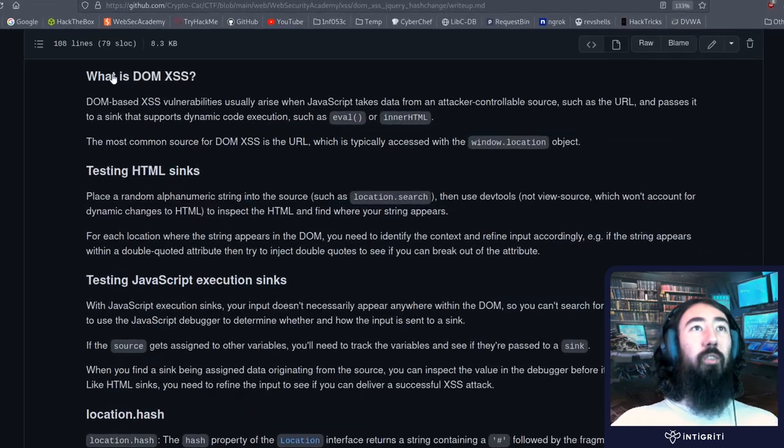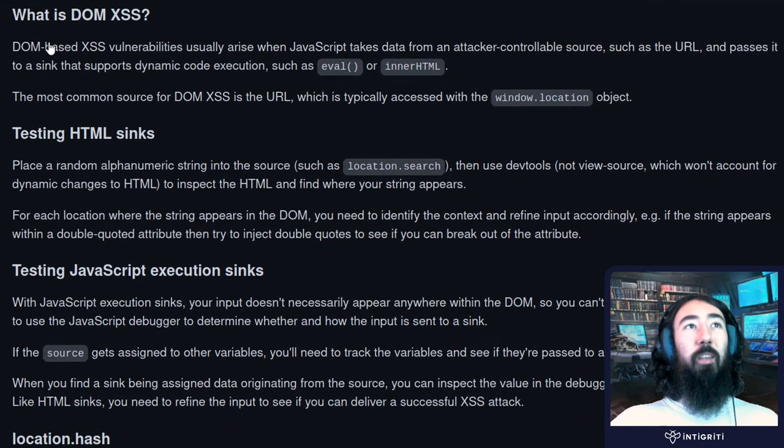Next up, what is DOM XSS? So we talked about this a little bit at the start, but DOM XSS vulnerabilities usually arise when JavaScript takes data from an attacker-controllable source, such as a URL, and passes it to a sink that supports dynamic code execution, for example, eval or innerHTML. The most common source for DOM XSS is the URL, which is typically accessed with a window.location object.